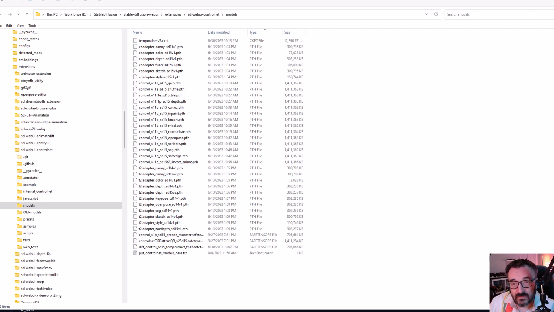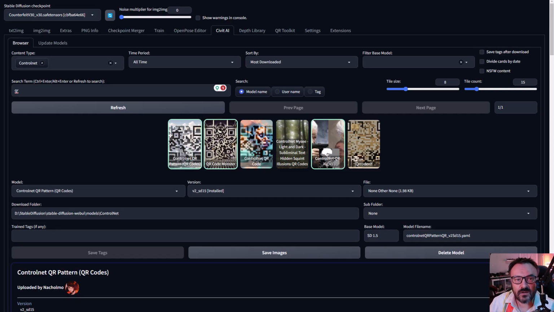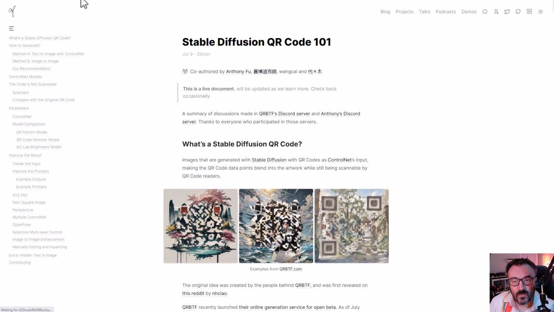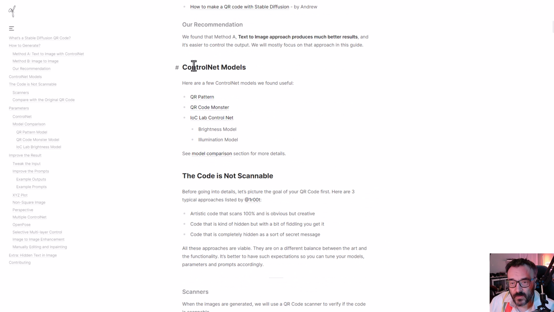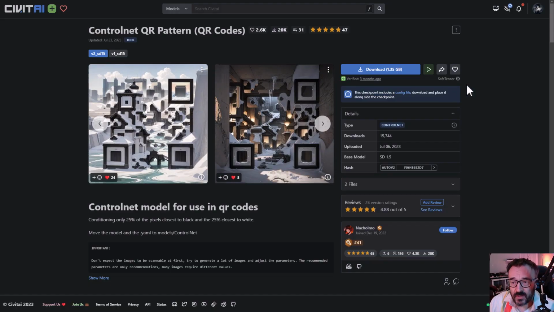And because they're located in different areas, you may need to download it manually, which is just fine. What you need to do is go to the original page. I will provide the link down below, AI QR code. If you scroll down, it says ControlNet models. You can go and download all these different models as well. I will also provide a direct link to them, so you can just copy and download it.